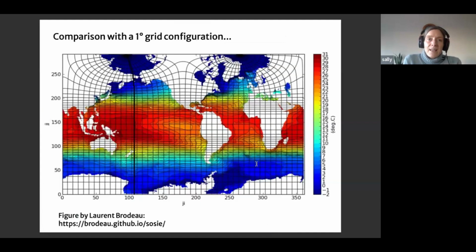So if we compare that 60th of a degree simulation with what we might have had in the past with a 1-degree configuration, you can see that we don't have at all the same type of detail in these older simulations compared with what we have with these very high resolution simulations. So we've got very smooth temperature gradient contours in this example here.